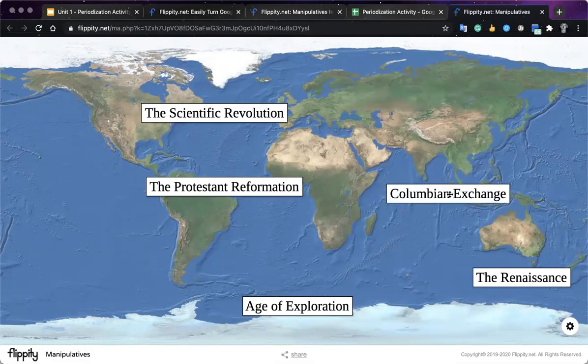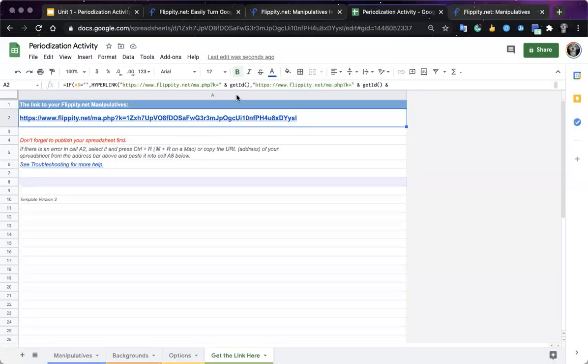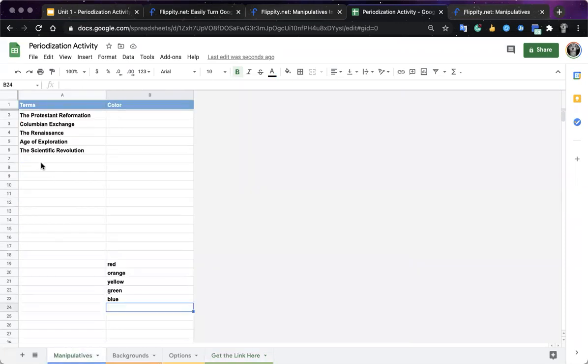Maybe you want to actually have them do first, second, third. Then this means we need to go back into our spreadsheet and make sure you have this saved somewhere so you know where to go. You go back to manipulatives, and then you could actually write your other terms that you wish. So let's say we want to have first, second, third, fourth, and fifth. This might mean we might need some other colors as well.